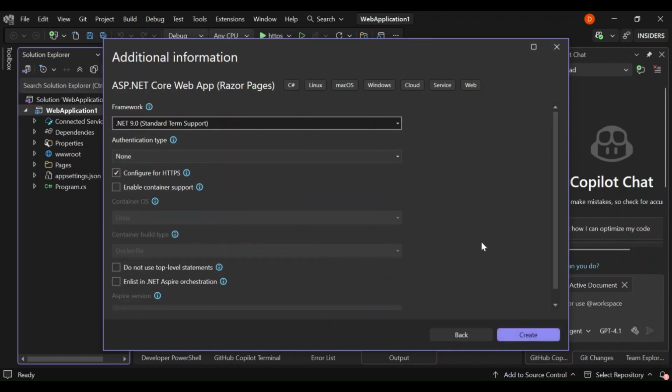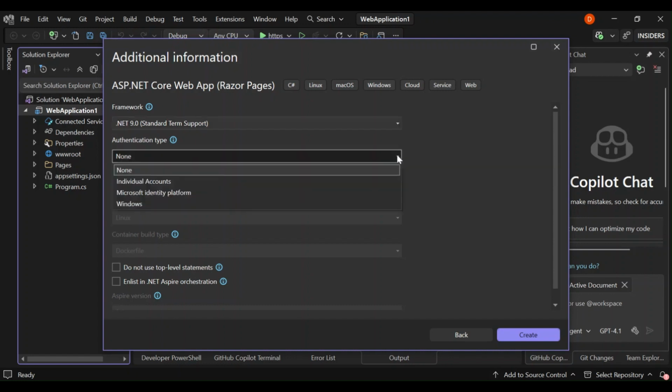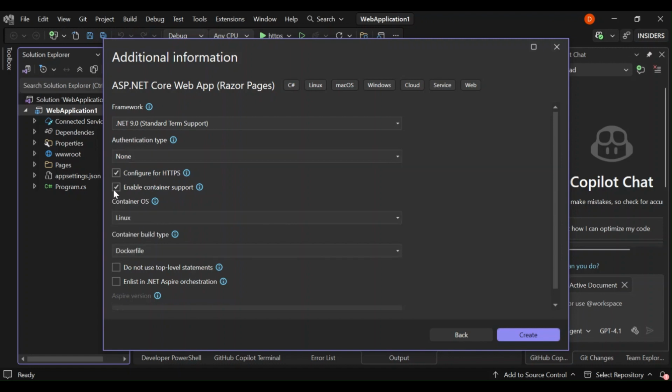Here we've got additional info. Obviously select whatever .NET Framework version is applicable. You can also select the authentication type. We've got individual accounts, Microsoft Identity Platform, Windows account. You can select whatever is applicable, and also configure for HTTPS. You can enable container support by checking this box. Once you enable it, you'll be able to select whatever OS you want to use.